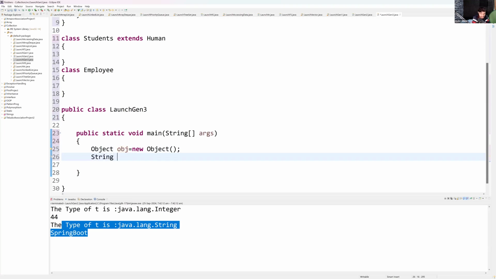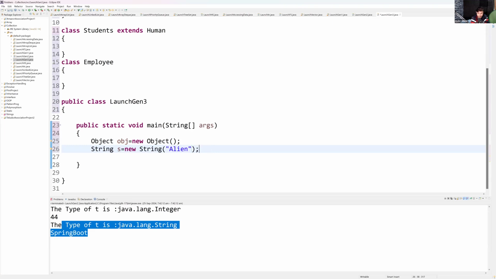I will say a String type of s equals new String, and I will create one string object of any type, maybe I'll say alien. No problem. Student and object. Who is a parent? Who is a child, guys? String and object. Who is parent? Who is child? Object is a parent.